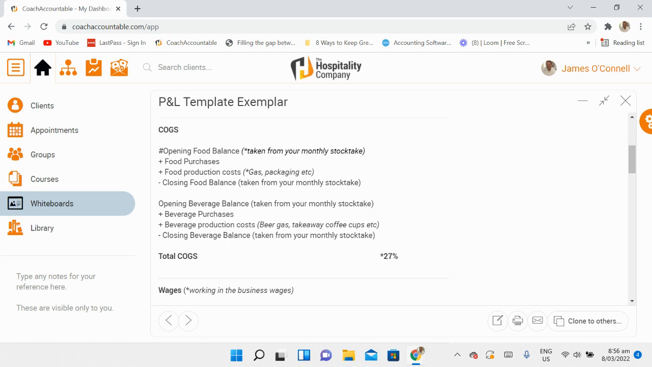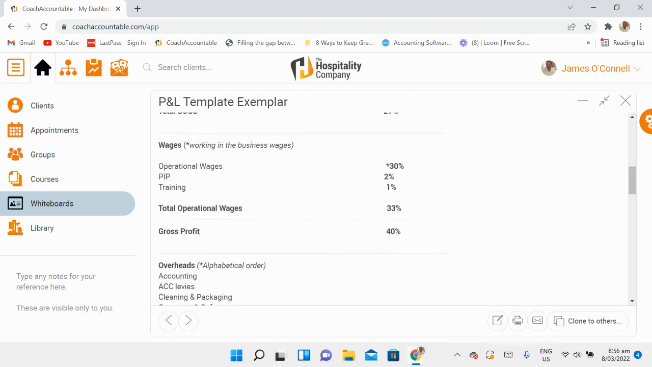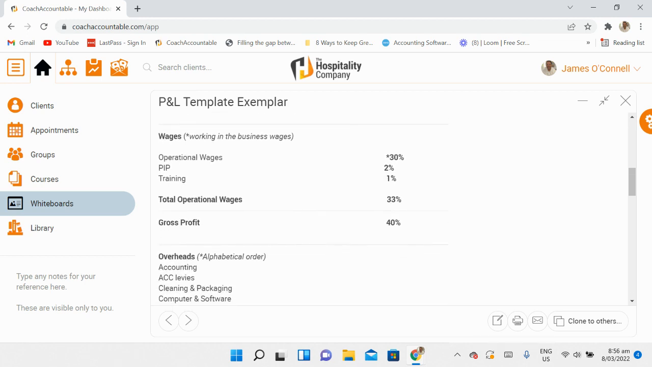If you haven't got opening and closing balances, it means you're not stock taking. And if you're not stock taking, you are not getting accurate cost of goods in your P&L. Then we move on to wages.